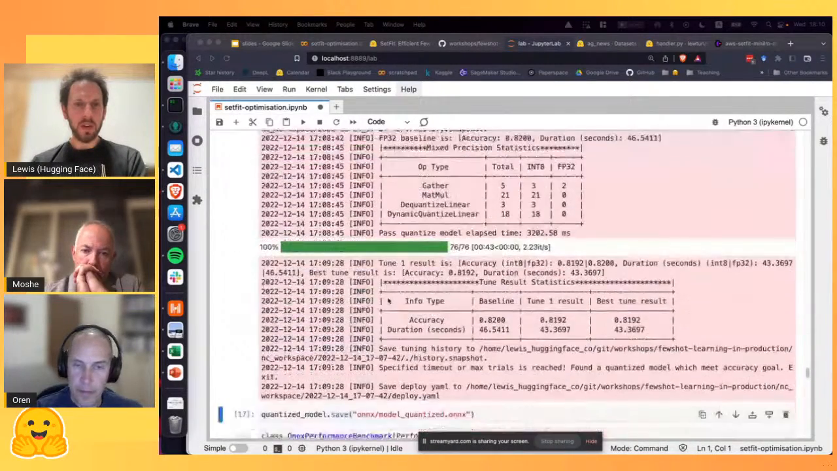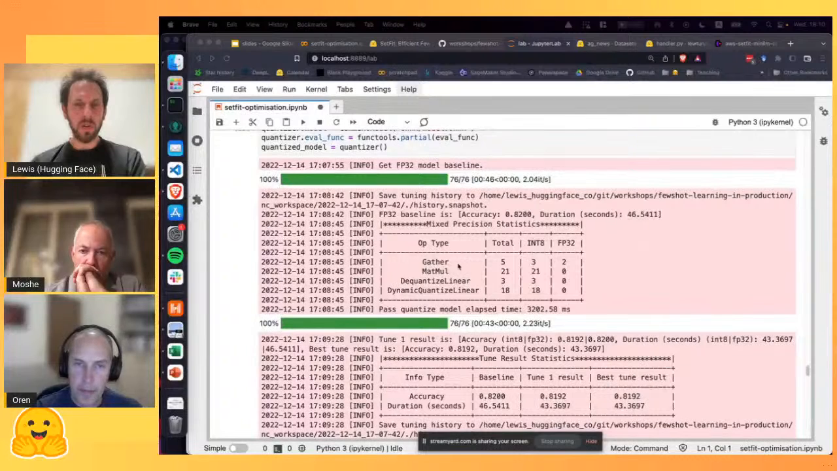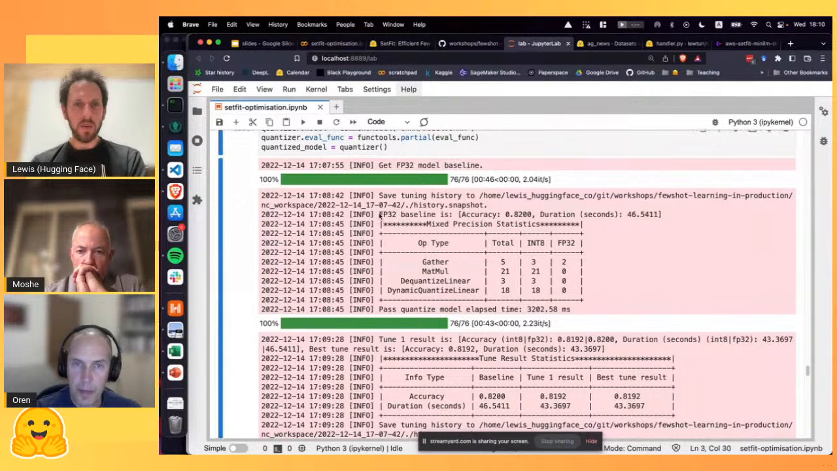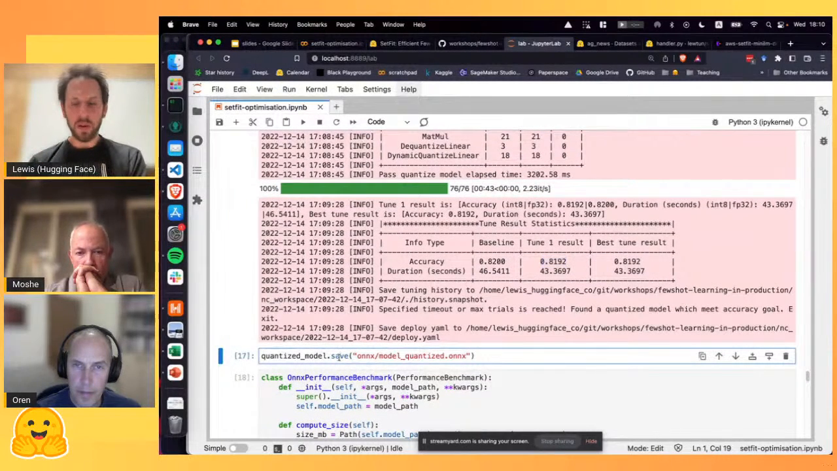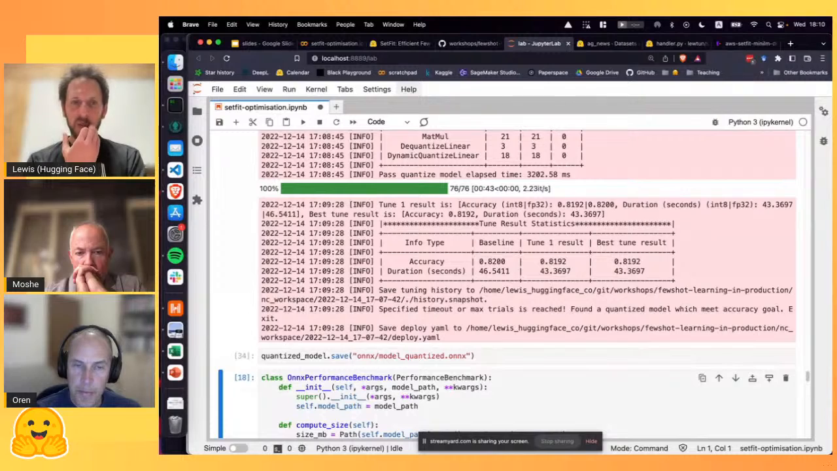Okay, so this has now run the Intel Neural Compressor, and you can see that we started off with a baseline in the full precision model of 82%. And at the end, we found the best compressed model is 81.9%. Now we've got something which has been quantized into this 8-bit integer precision. So what I'm going to do now is save that to disk as model quantized.onnx.